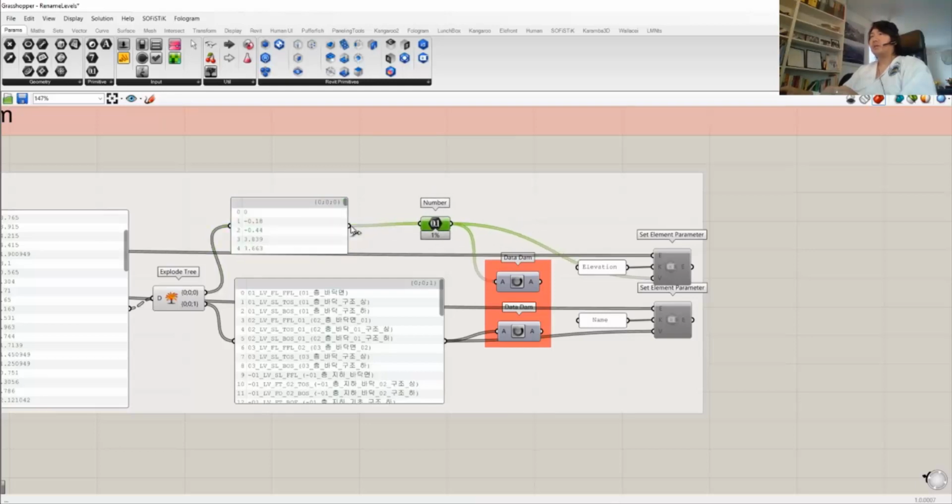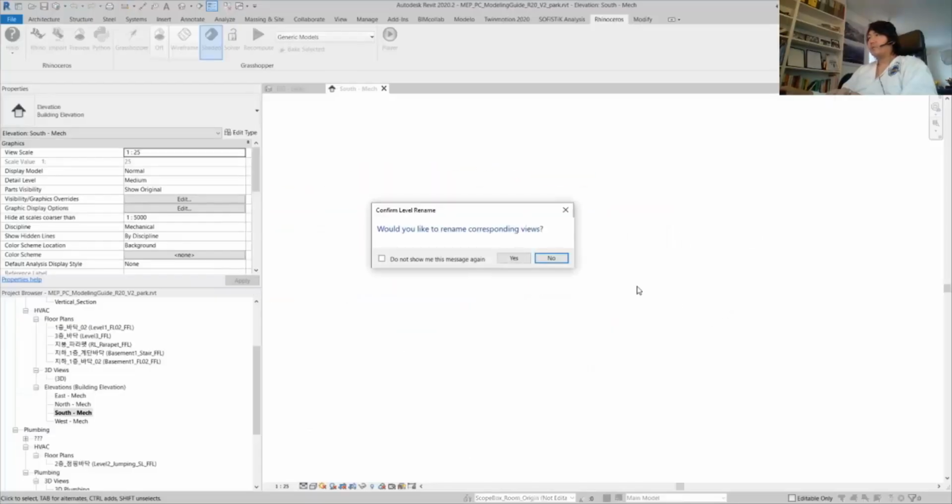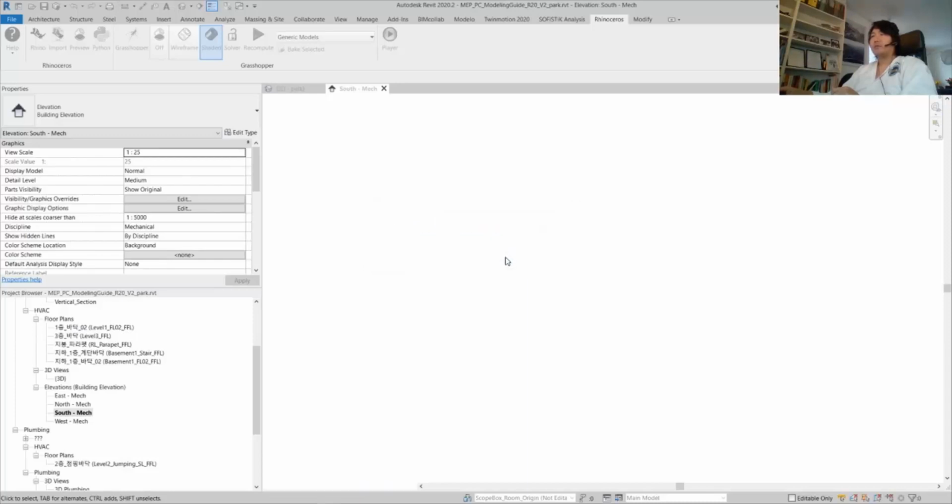So I'm just gonna insert this into the number container, and I'm going to now enable the Grasshopper components from RhinoInside. And it's already actualizing the level name. So let's have a look. I'm going to, of course, rename all corresponding views in floor plan. So I'm going to say yes, and all the names changed.